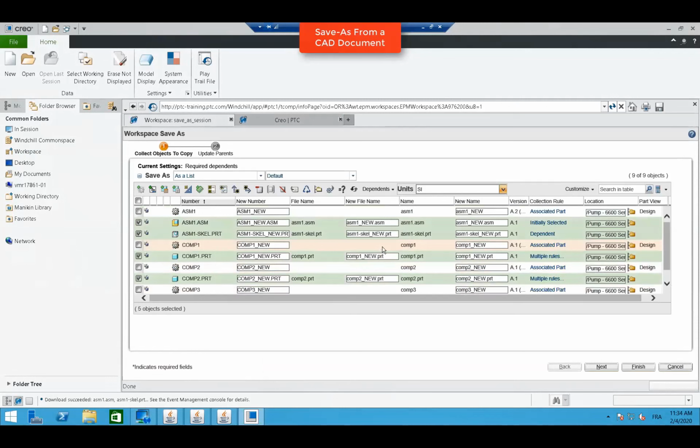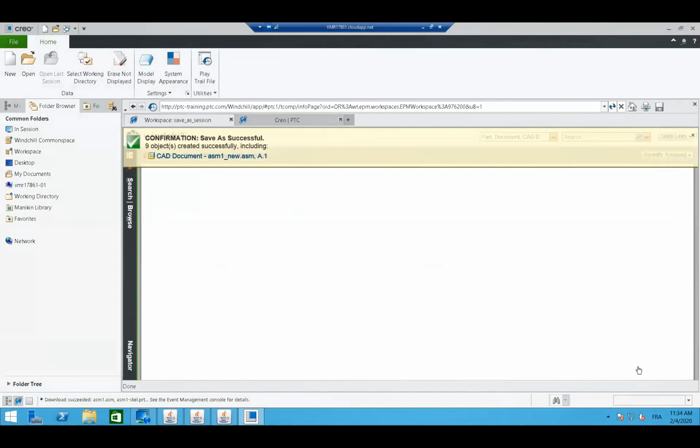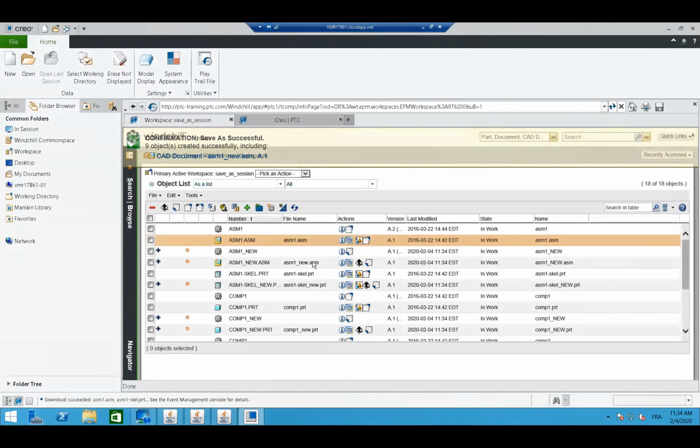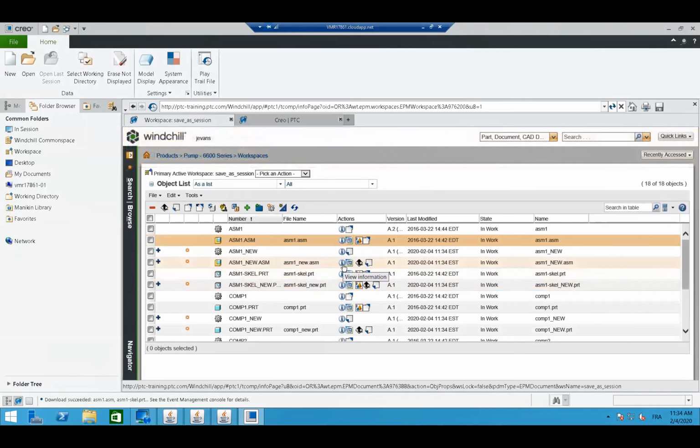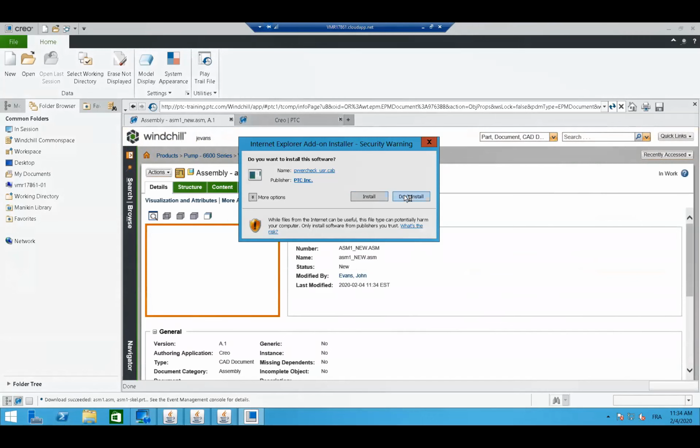I will select the parts, and you can see that by default a default name is associated to all the copied components. It just puts _new, so I just keep the default setup right now, and I will just click on finish. And I'm now getting the results. So I've created a new assembly.